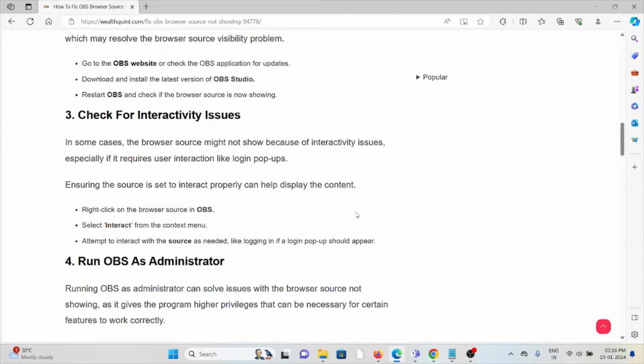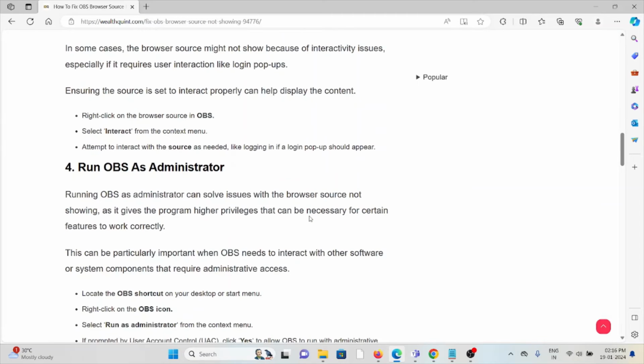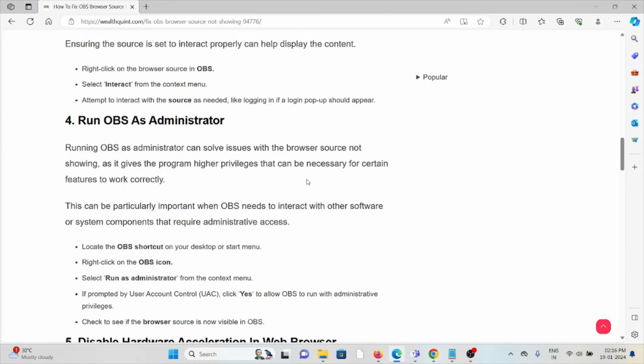the content. Right-click on the browser source in the OBS, select interact from the context menu. Attempt to interact with the sources as needed, like the login pop-up should appear. The fourth method is to run OBS as administrator.